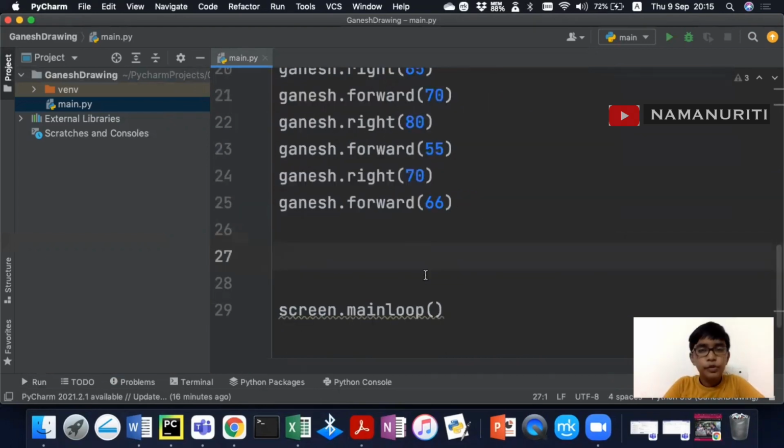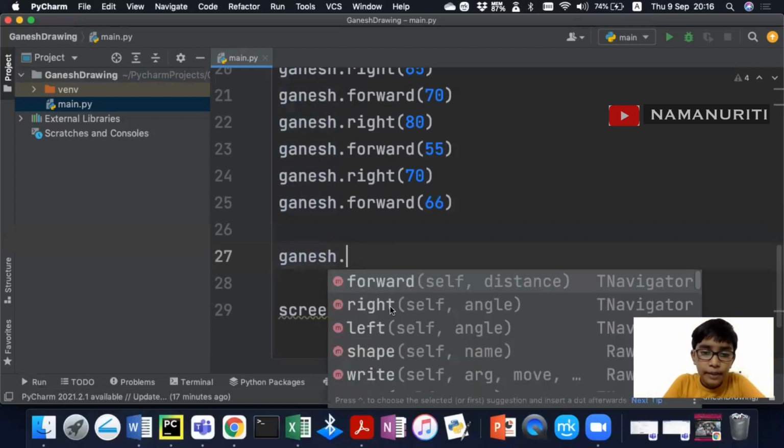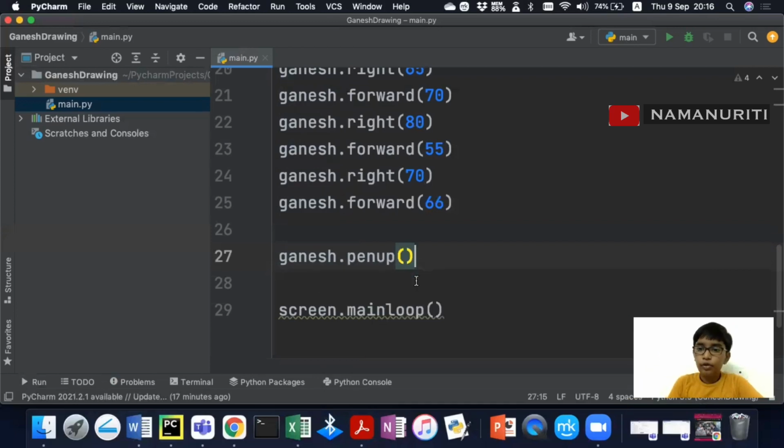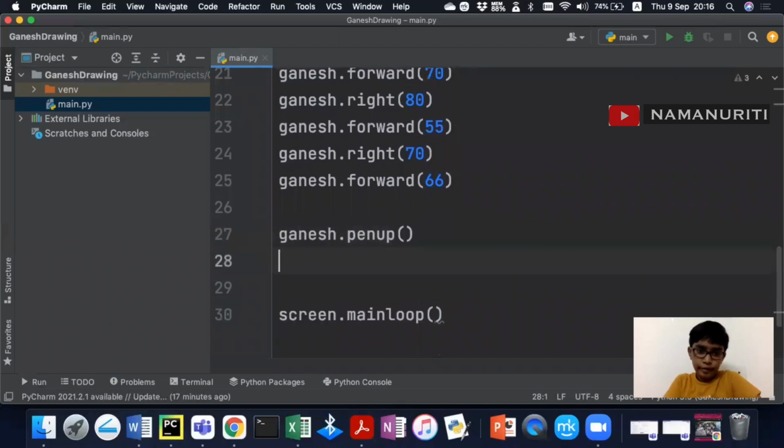Let's do pen up. So with that pen up, the pen will go up and nothing will be written on the screen, or else you will have many lines on the picture in case you don't do pen up option. So Ganesh dot pen up. So you will see pen up and pen down. So when your pen up option, this doesn't take any input, so we could leave it.